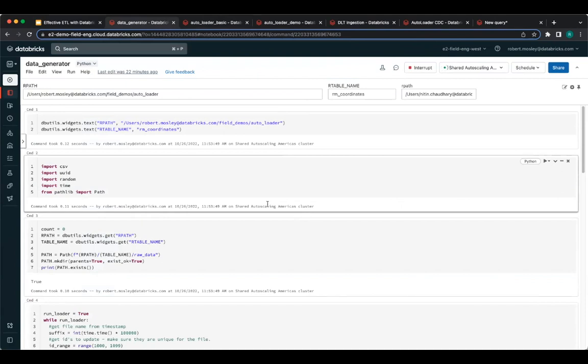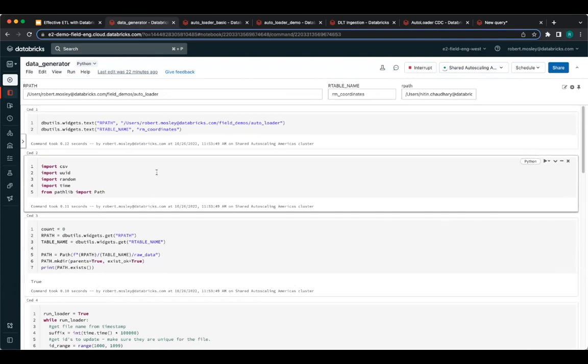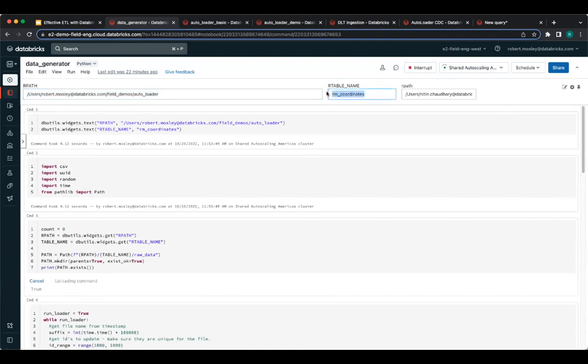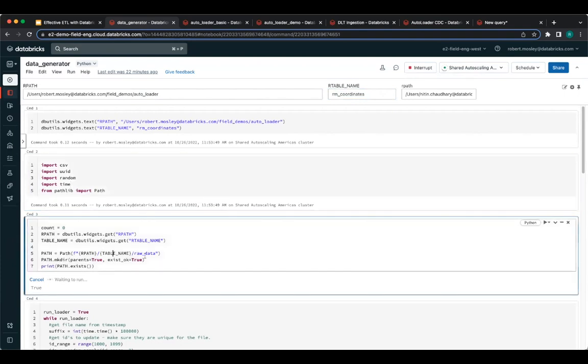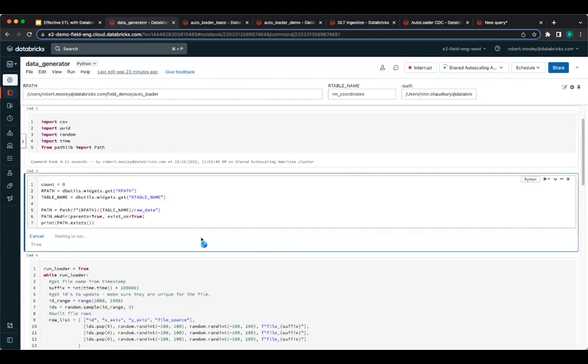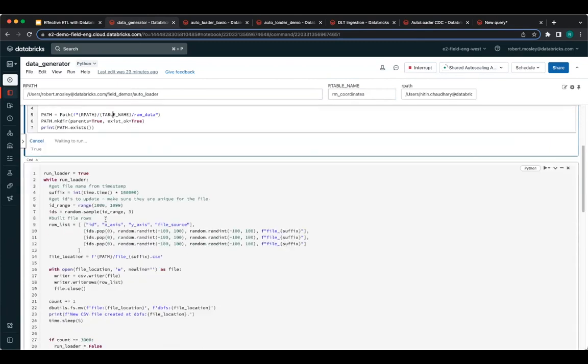So what I'm doing right here is this is a notebook that I'm using. As you can tell, it's still running. It'll run continuously. It's creating CSV files for me to ingest. So it takes this path here. I'm giving it a table name. It's using that as part of the path. So that's why it's important here. Setting this up so that it could be used to demonstrate multiple tables. So this is really just declaring all the directories and everything that it has to work with.